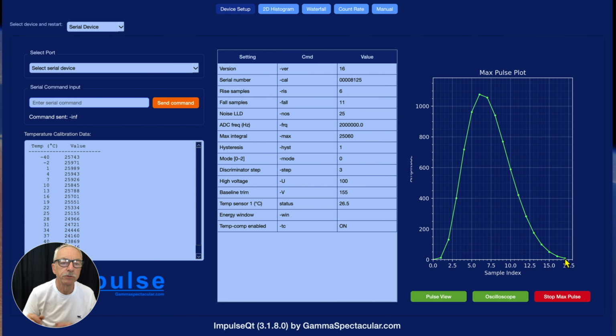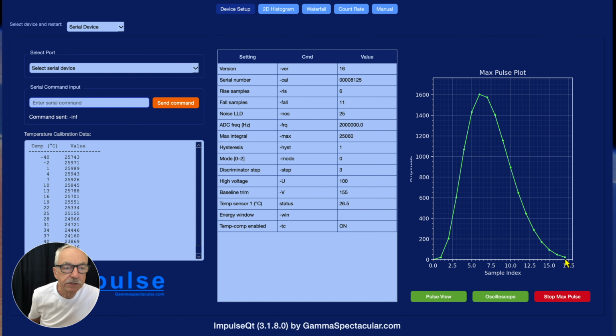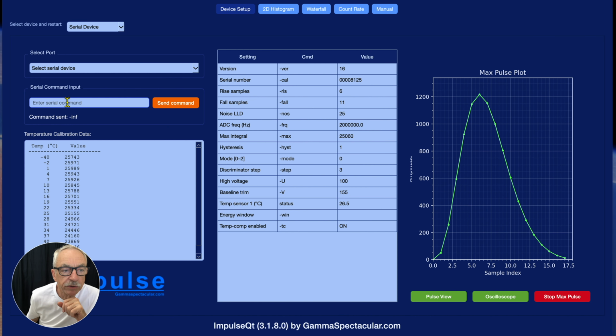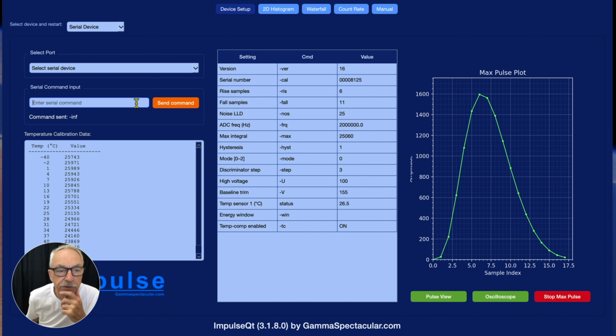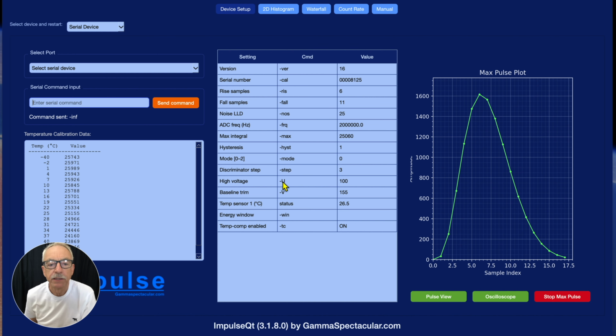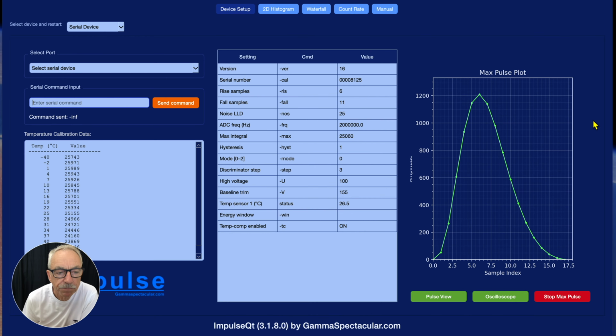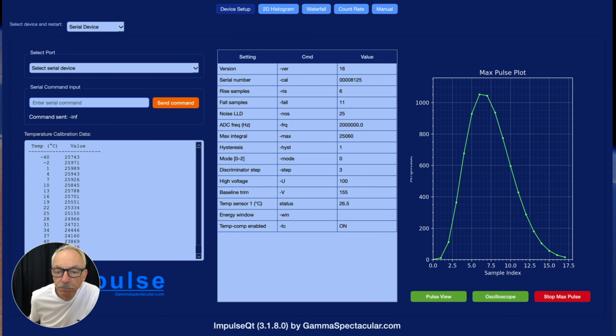So for those of you who have a spectrometer that can be changed or should be changed, then that is done by entering the command over here in the command window. So for instance, you would enter -fall and say you wanted 12 samples instead of 11. You would simply put -fall 12 and then send that command, and that will reset the settings on the spectrometer. We can stop that again here.